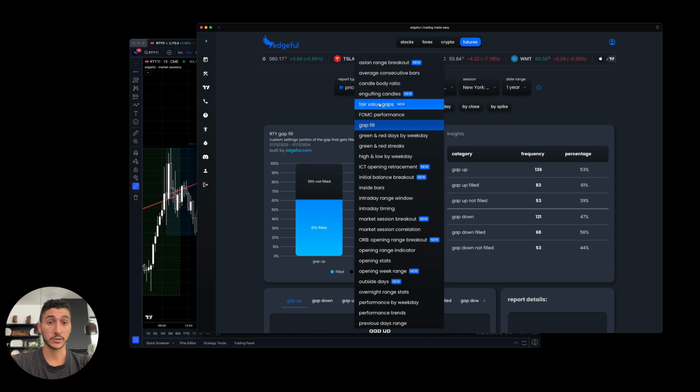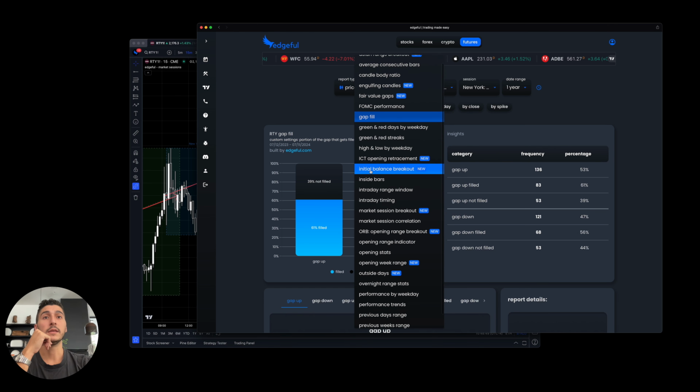Fair value gaps. For those of you who are interested, very interesting report. The gap fill, green and red days by weekday, green and red streaks for swing traders. High and low by weekday is a very, very, very interesting one. I highly recommend looking at that one too. The initial balance is very similar to the opening range. It's just instead of the first 15 minutes, it's the first hour.